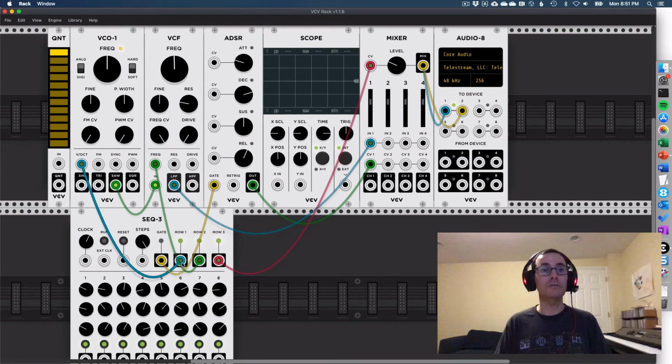And what I'll do here is, right now, row 1 is going straight into volts per octave. Instead of that, I'm going to have row 1 go to the input of my quantizer, and then the output of the quantizer will go to volts per octave. And you should already hear a difference now. It sounds like it's in tune now. It doesn't sound like it's out of tune anymore.